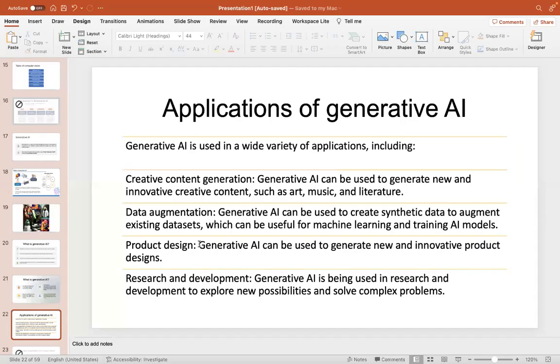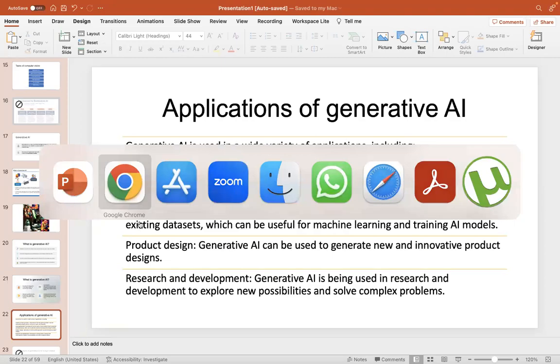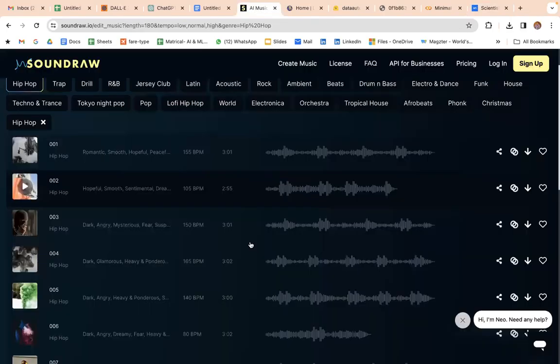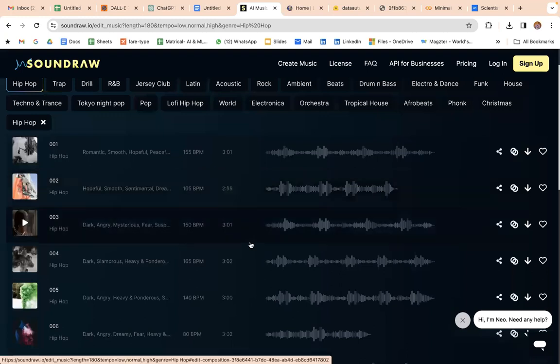Okay, so the other problem that I discussed was data augmentation. Like how do you go and create a lot of data? I'll give you one more example in terms of music. Okay, let us look at this. So this is one website, Soundraw, where you can go and create totally royalty free music.